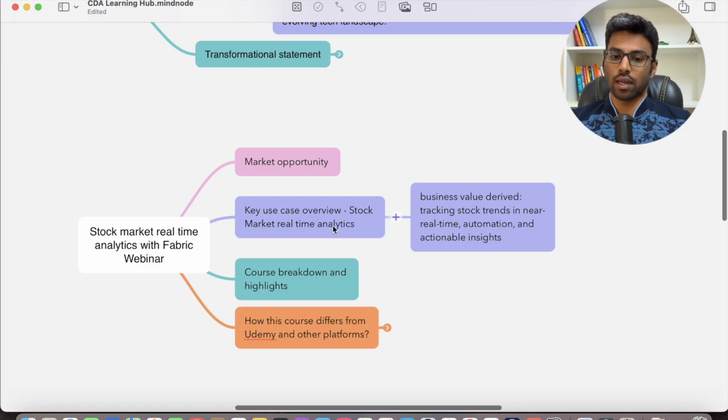Okay, so let us quickly talk about the key use case overview for stock market near real-time analytics. As I mentioned, the business value derived out of this POC or use case would be that you can track the stock trends in near real time, you can automate it end to end, and then you will derive some actionable insights.